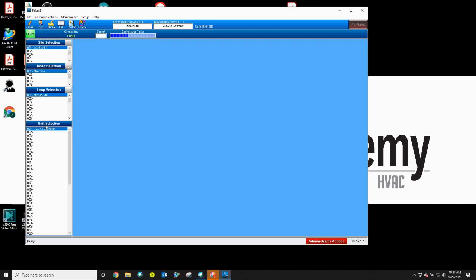And now you'll see over here under unit selection, it shows a controller at address 1 on that loop that we're on. Prism II is now set up to communicate to your controller properly. I'm going to show you a few more things so that you get a little bit more familiar with Prism II. Now I'm still connected. Everything is still the way we left it.